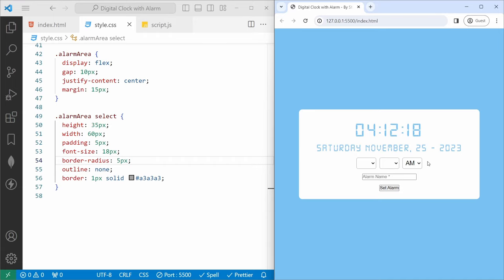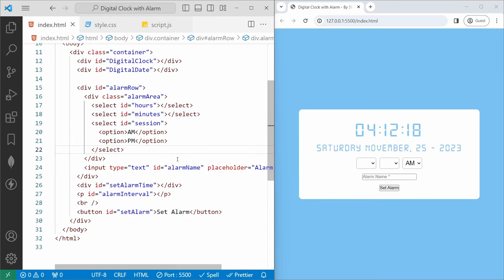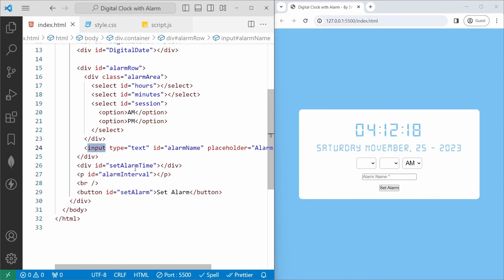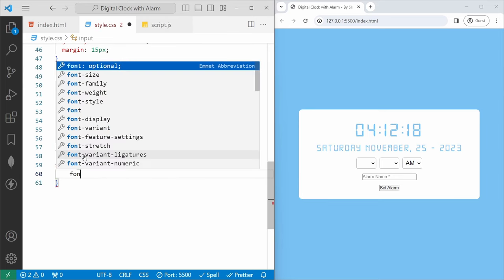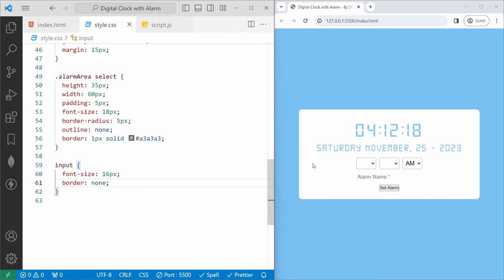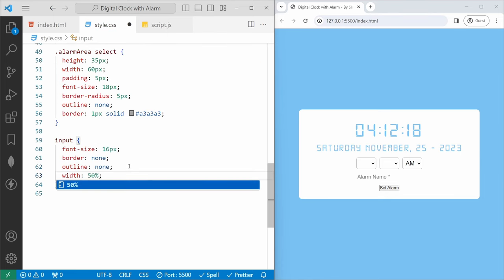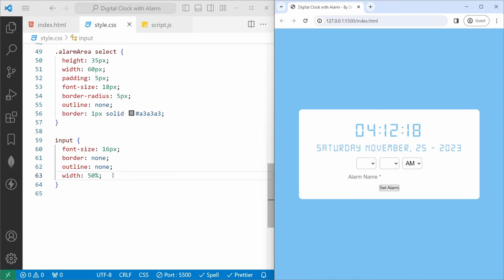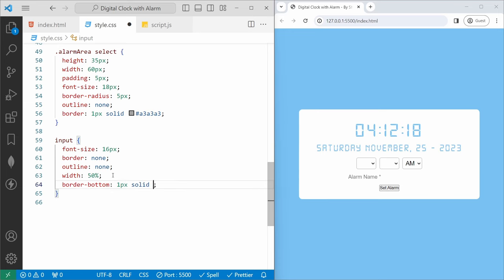We have styled this select, and now we need to style this input box. So again, I will jump into the index.html, and we are going to add the styles to this input. Right now in the HTML, we don't have any other input, so I can directly add the styles to the input. I will set the font size 16px, and then border should be none, because we are going to set our own border. We'll remove the outline with none, width of 50%. Now you can see this, and then we'll set our own border at the bottom. Border bottom with 1px solid and black color. If I save, now you can see this.